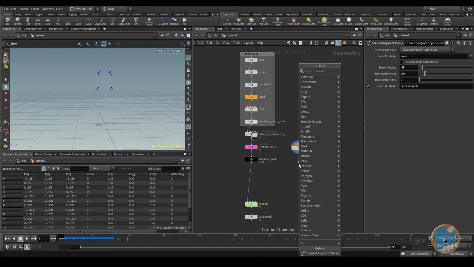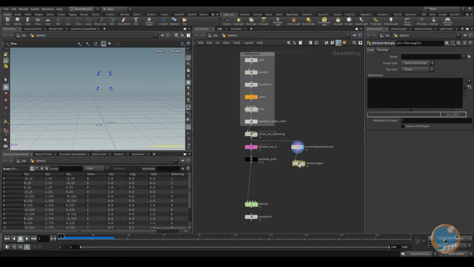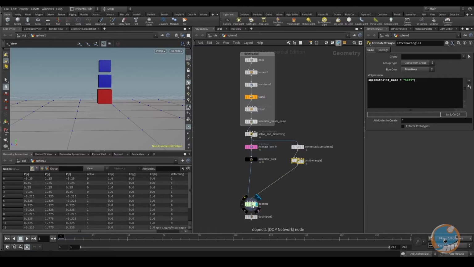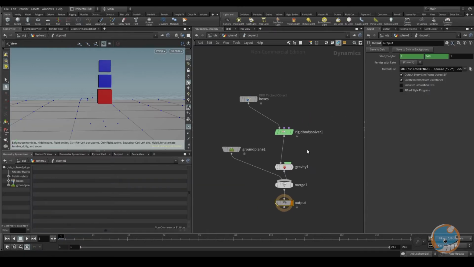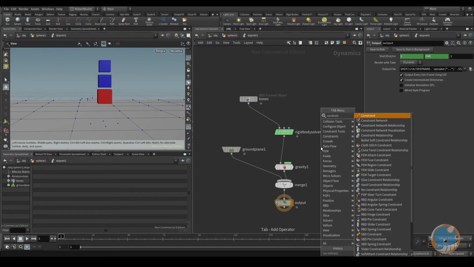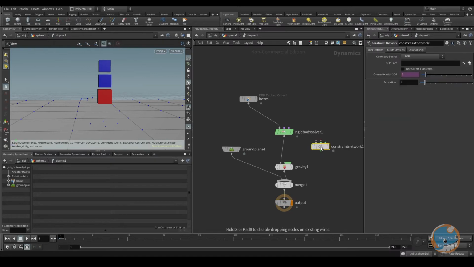And then I will set up an attribute wrangle, and we can use it running over primitives to create my constraint attributes. So at constraint name. And I'll set this up to be named capital soft for our soft constraint. Cool. We can go ahead and pipe this into the second input of our DOP network and go set it up inside. I'll need a constraint network.